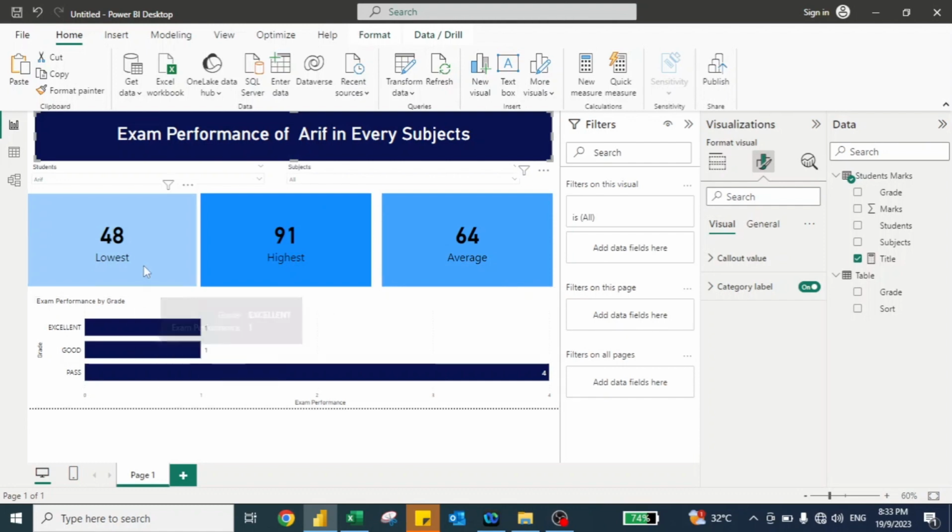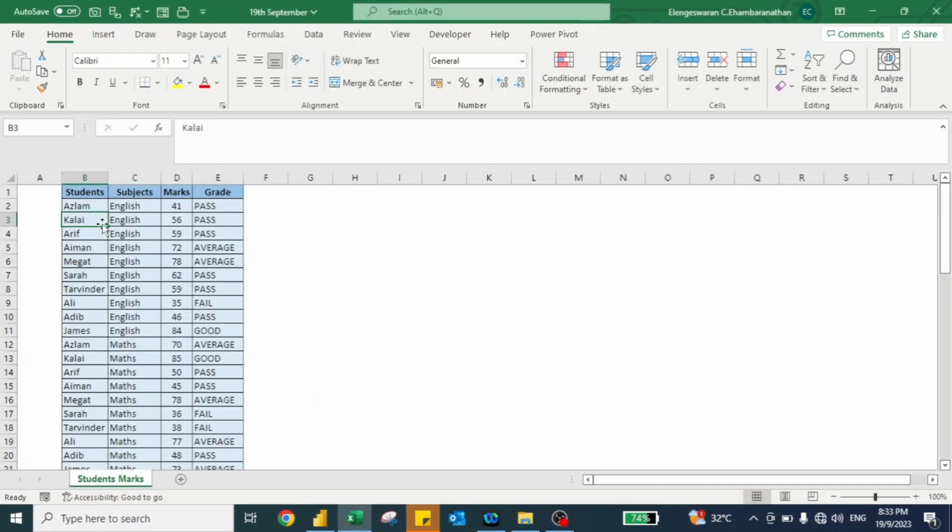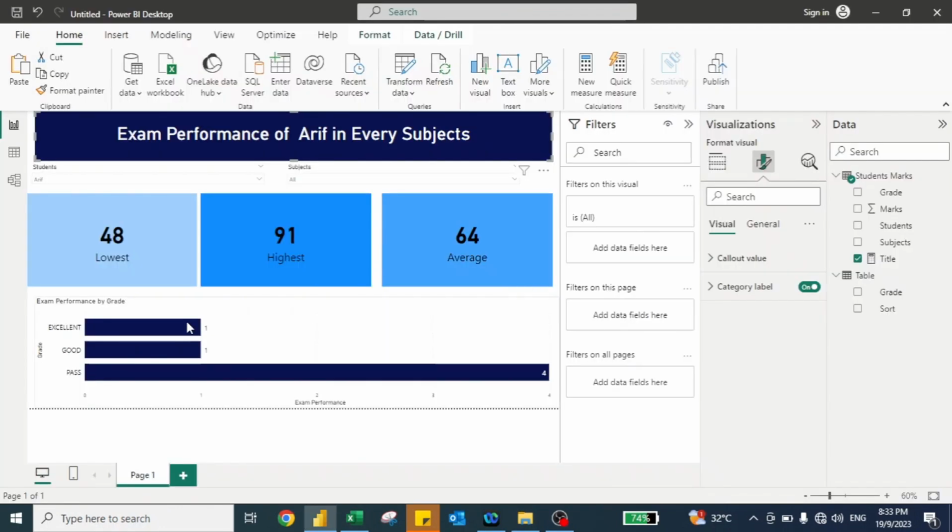So basically this is how we can create an exciting visualization in Power BI. If you look here, this is our original data. From here it is hard for us to understand, interpret and analyze the student and subject performance. However, with this visualization in our Power BI, we can understand who is the highest, who is the lowest, and what the performance is as well.